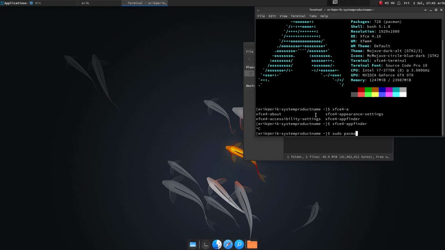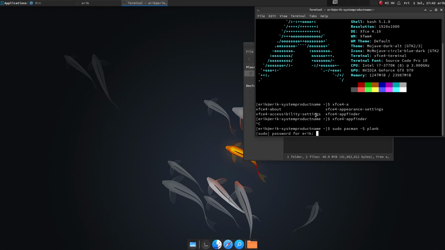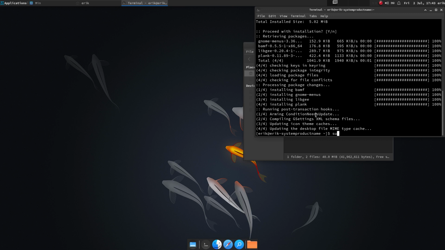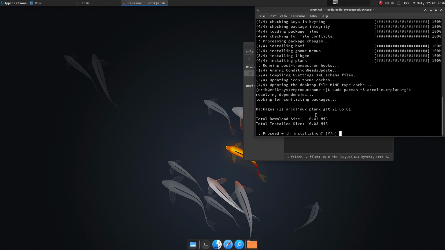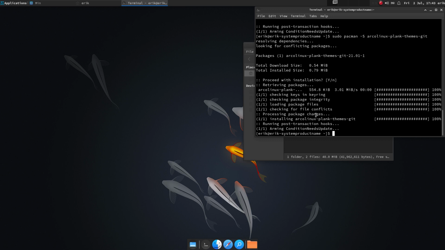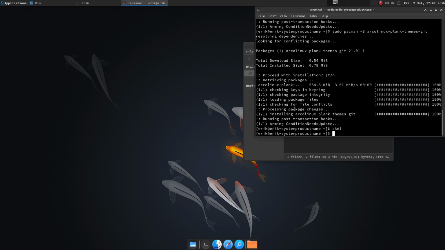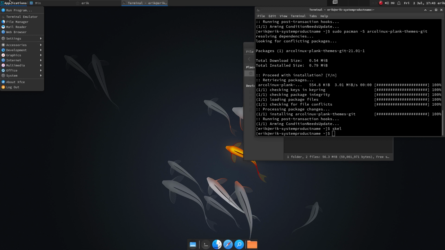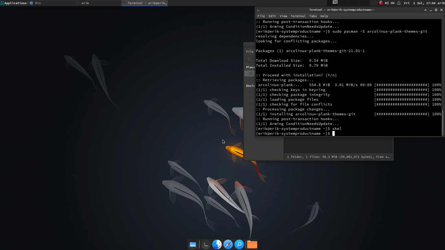Sudo pacman -S blank. I was also thinking of the Plasma guys. Sudo pacman -S ArcoLinux blank. We have a blank git. And we also have sudo pacman -S ArcoLinux. So this is the setting and these are the themes. Okay. I've got myself themes. I could copy with a skel, yeah, Eric, with a skel, you just take it over and then you launch blank.